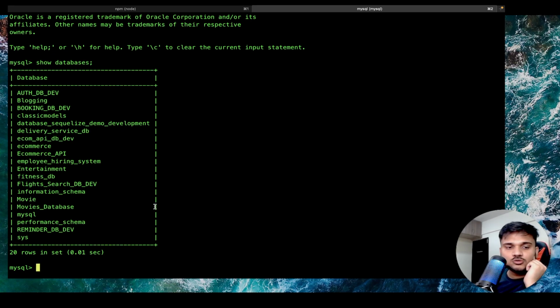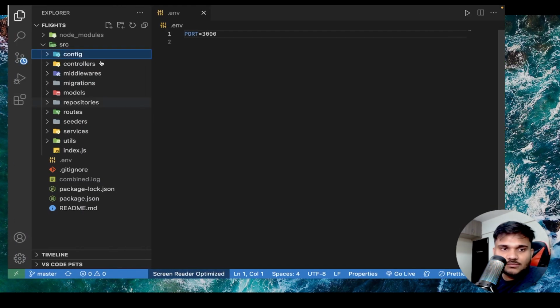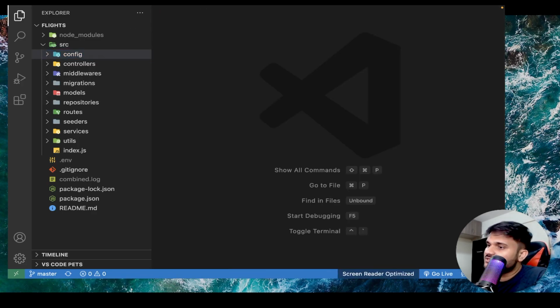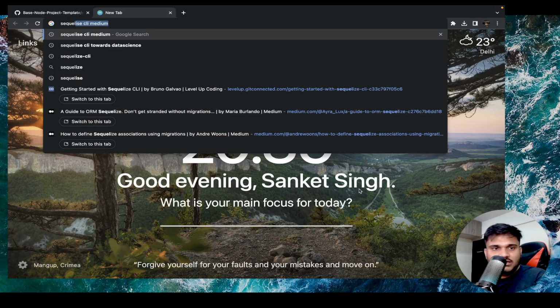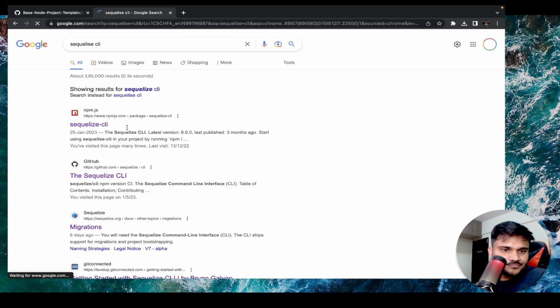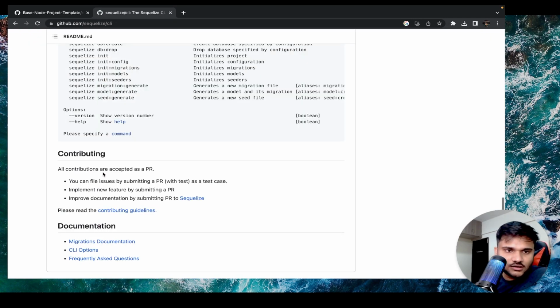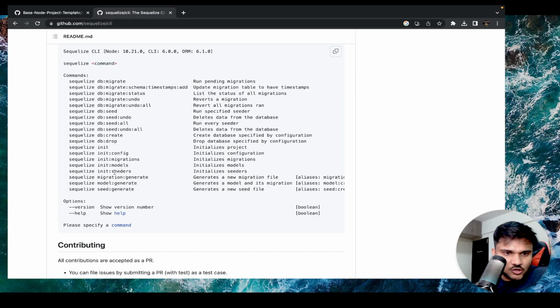Okay, so what's actually going on? Currently, just mentioning your database name in config.json is not going to create a database for you. That is something that you have to always keep in mind. So if you go to Sequelize CLI and go to the documentation, there is a command that will attract your focus, which says sequelize db:create. It creates the database specified by the configuration, and we can actually execute that without any issues, right?